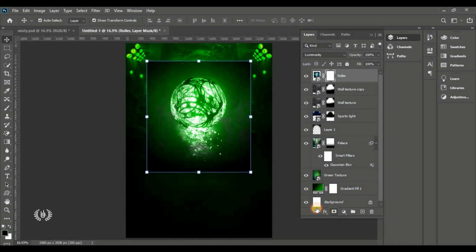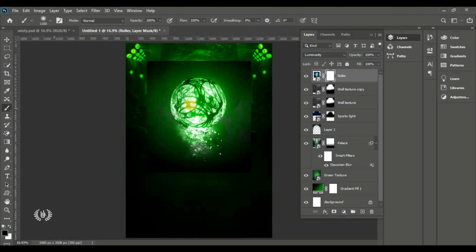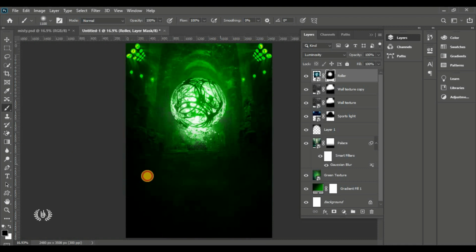From there I'll give it a layer mask and take my brush tool. I'll brush around it, just brushing around it, and make sure you don't brush on the ball-like image right there. Make sure you don't brush into it, just so you don't spoil the brightness of the ball like that. Okay, so that's it.